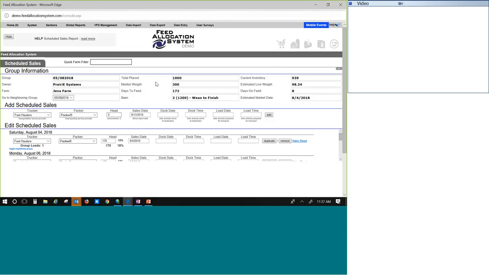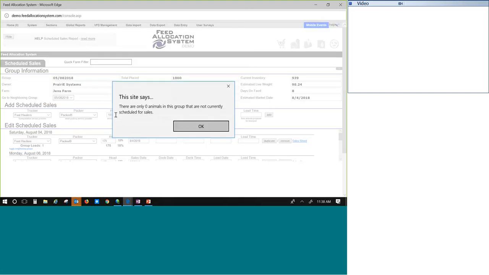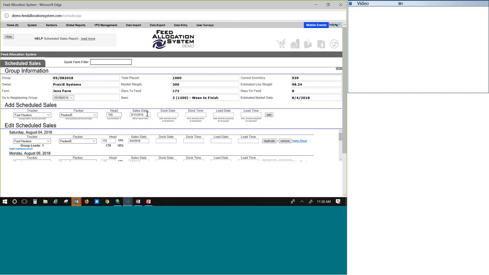This particular page presents you with group information at the top for the group that you are scheduling loads for. To create a load, you will select a trucker, select a packer or a market point, designate the number of head, designate a sales date, and populate the dock date, dock time, load date, and load time if that information is available.